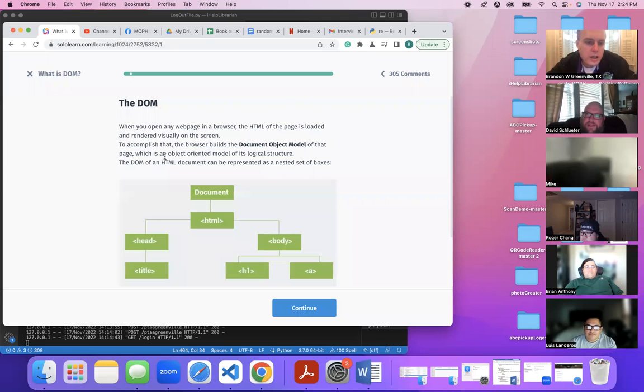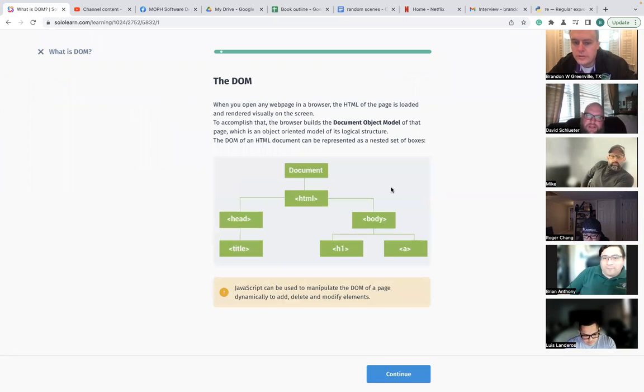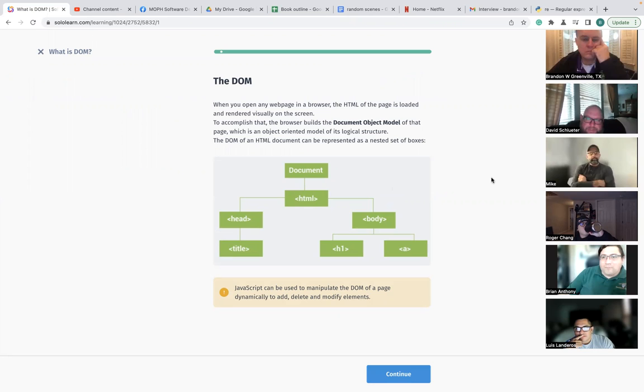Oh, we're on to the DOM. Nice. This is very important. This is how you do everything in JavaScript. So Mike, can you read this one?